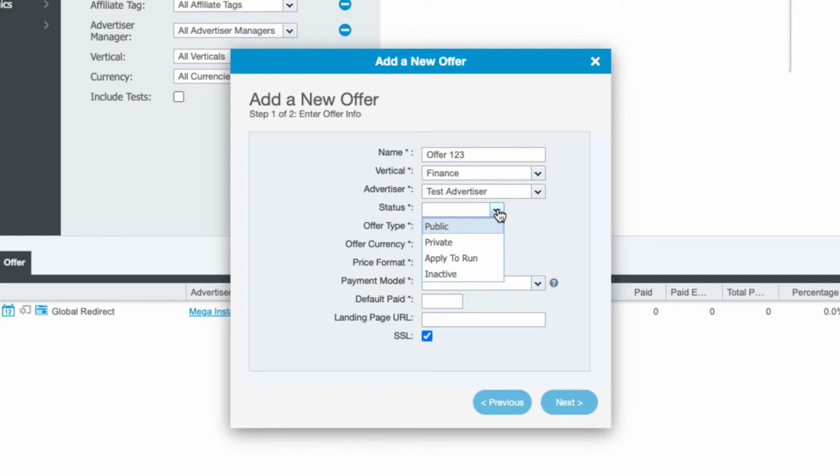This gives you an opportunity to test the offer, make sure that everything is working appropriately, and configure the offer before you actually set it live. Apply to run means that the offer will show in the affiliate portal, but the affiliates will have to submit an application that you then have to approve. Inactive just means that it's simply not active yet.